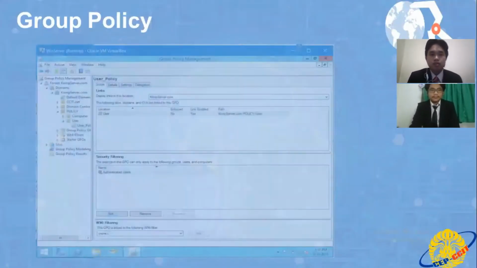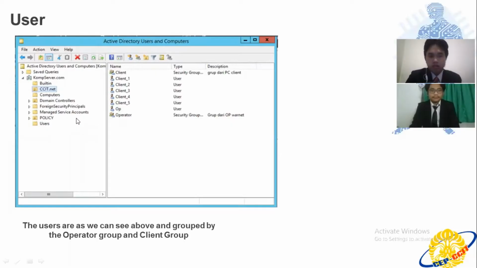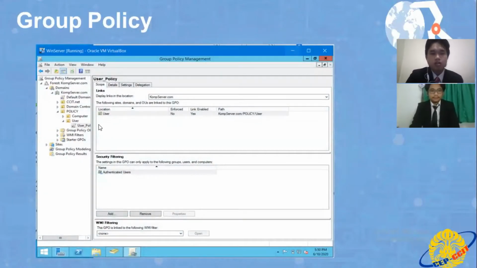Next is group policy. In here, there are the group policies for the users, the operator, and the 5 clients. The users here, I put in this user. As you can see, the location of the user, the domain is computer server, and we input some policy management, so the user has limits on its usage in the server.